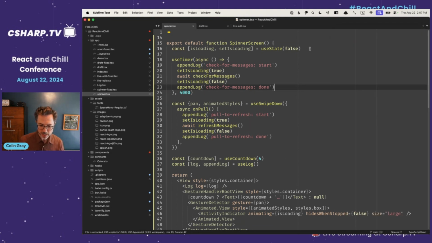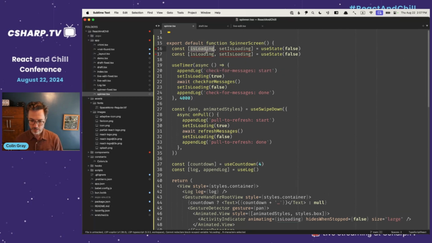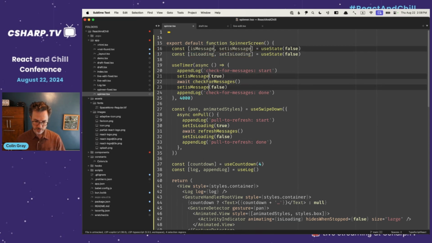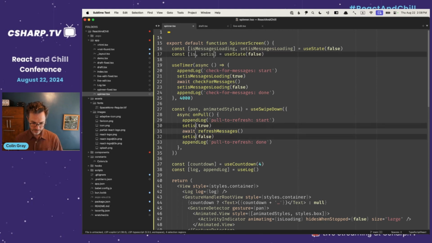Okay, so there we have it. Let's take a look at what we actually need to do. We have two sources of side effects, so two sources of state. So it's not one dynamic piece of UI, one dynamic state; it's two side effects, two pieces of state. So I'll take this first one, and I'm going to change this one to is messages loading. Then I'll take this one, and that'll be is refreshing.